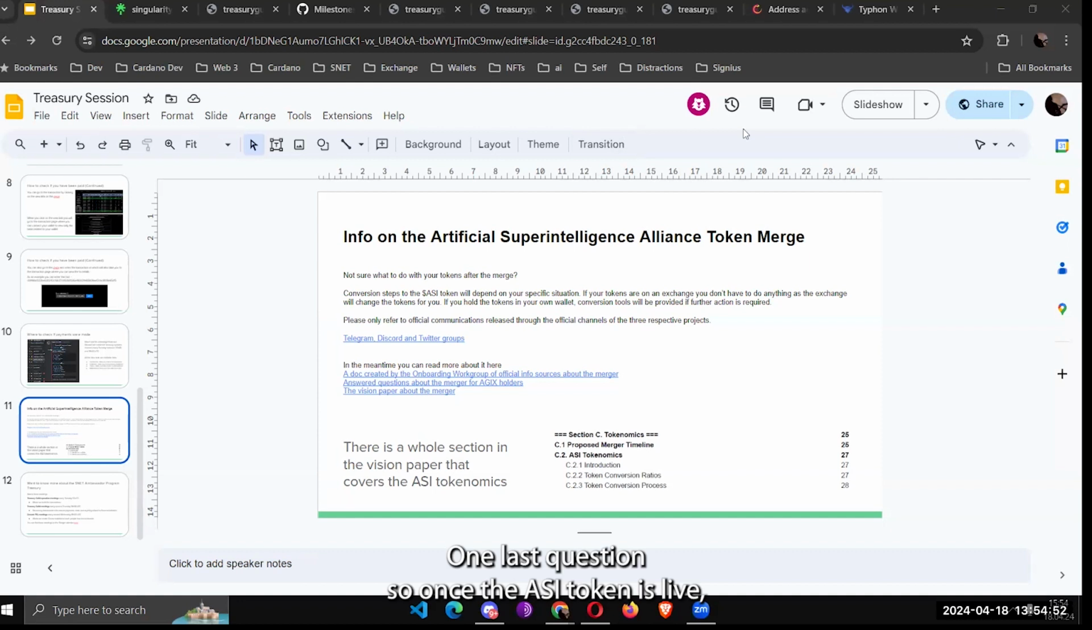Yeah, one last question. Once the ASI token is live, would we as ambassadors be paid in ASI or in AGIX? Once it's live, we will receive rewards as ASI tokens. Once that conversion happens, then we'll start receiving. Everyone will be paid in ASI tokens.